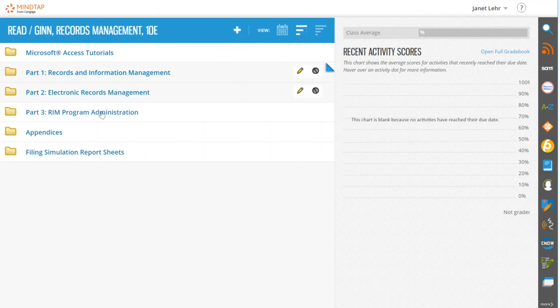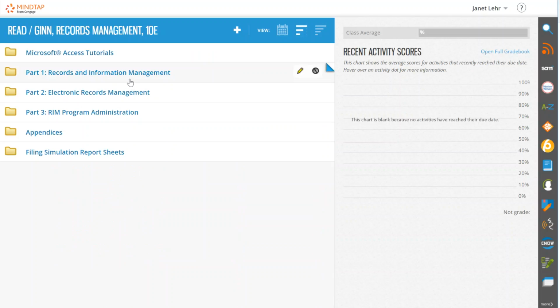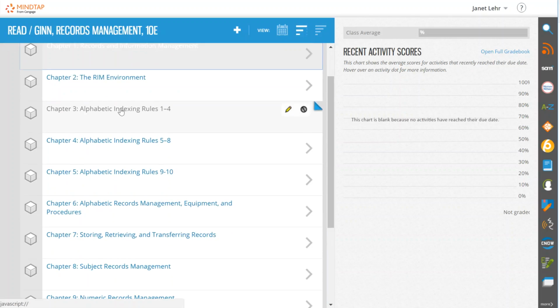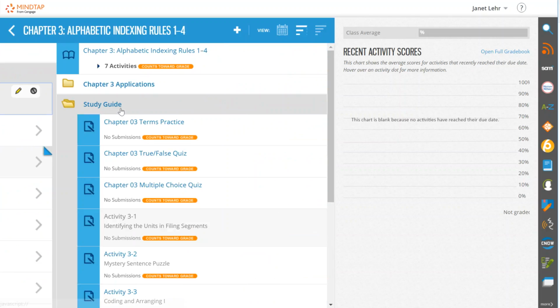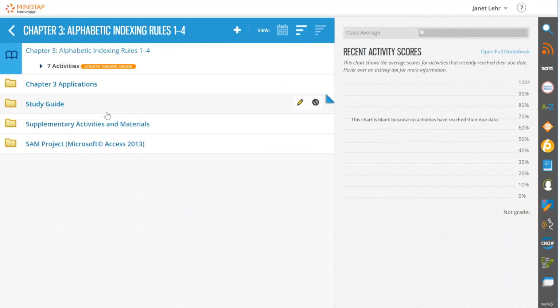It's broken up into the 3 different parts, just like the book is, and you can have a couple different views. There's a weekly view if the students want to see what's due on a weekly basis. This is what I call the unit view, and then finally there's a date view. This is where you would set up the dates. In any event, I'm going to go into part 1, and I'm actually going to start with the alphabetic indexing because it looks like that's got more in it than the first couple of chapters.